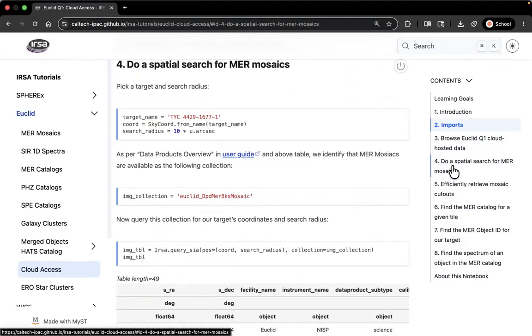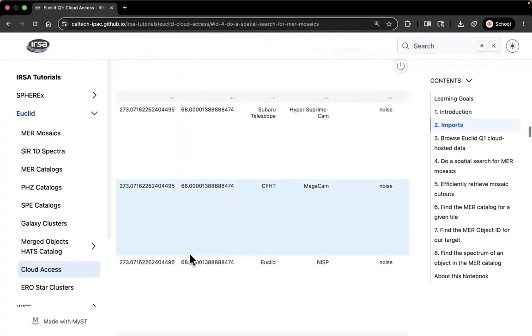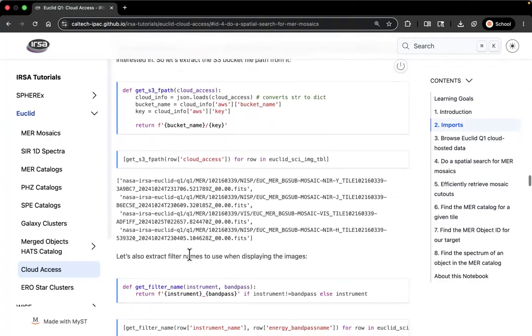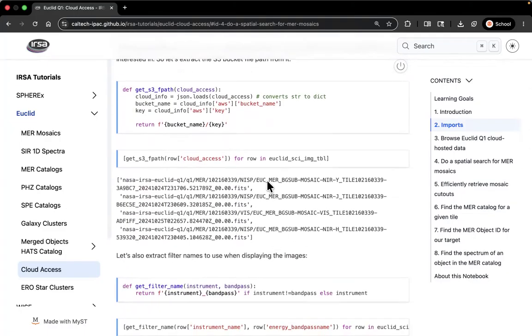In section 4, we'll get an image cutout around a set of target coordinates. This gets the RA coordinates using AstroPy. Then we'll do a quick search here to find all the images that cover those coordinates. This query SIA call calls an on-premises IRSA service, but it's just getting the path names. It's not getting the actual data. And down here, we see the paths to the images in the bucket that cover our target.